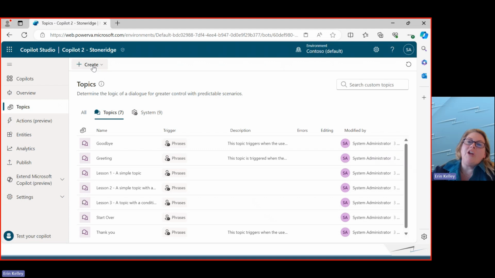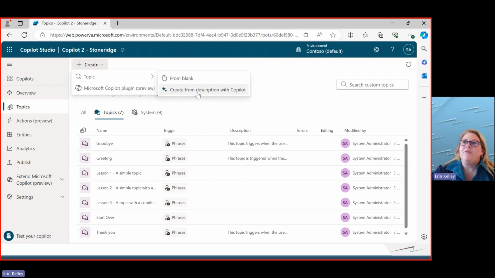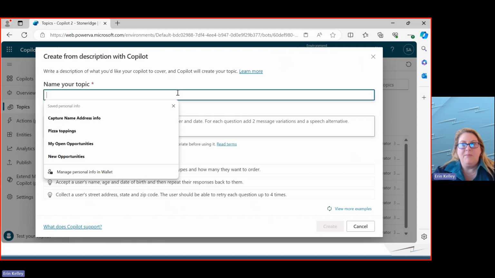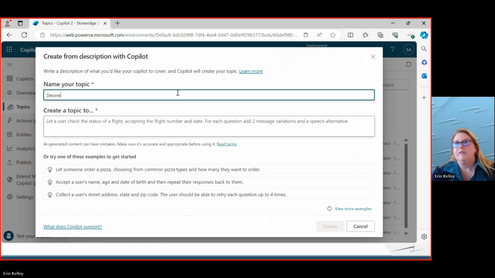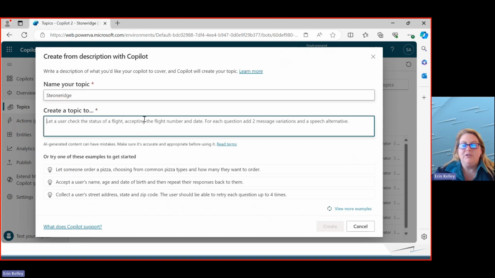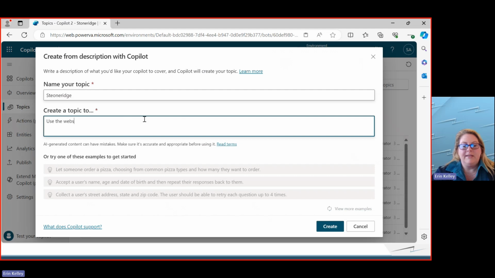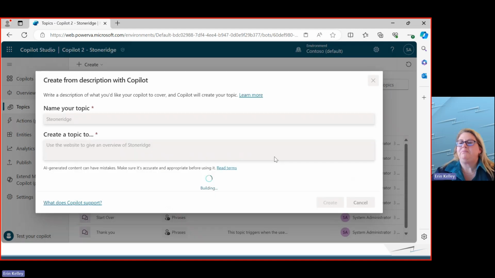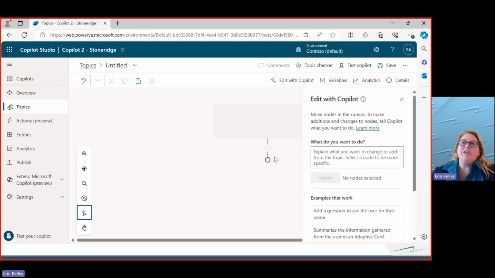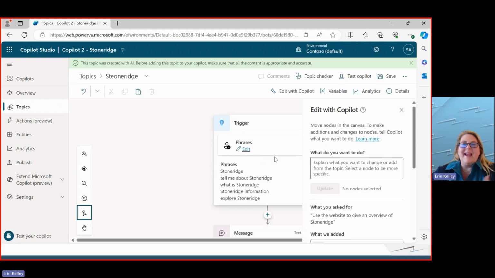Let's go ahead and build out a new topic that's using Copilot to help us generate some of that information. So I'm going to create a topic here, and I'm going to create from a Copilot description. I'm going to name this Stoneridge. And what I want it to do is to use the website to give an overview of Stoneridge. All right, I'm going to create. And so now what Copilot's going to do, using that natural language, is build out those phrases for me and the messages.